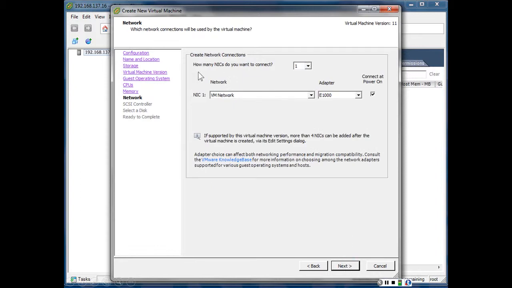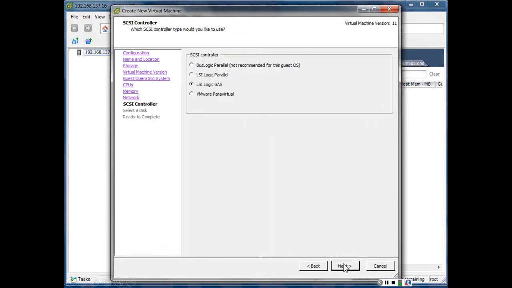Then we can see that we will have one virtual network interface card which is connected to the default virtual network, which is simply called VM Network. And notice that this virtual adapter, the E1000, emulates the Intel 82545EM gigabit Ethernet NIC. And this is one of the most commonly used network interface cards, and it's compatible with virtually all new operating systems. We select the E1000, followed by Next.